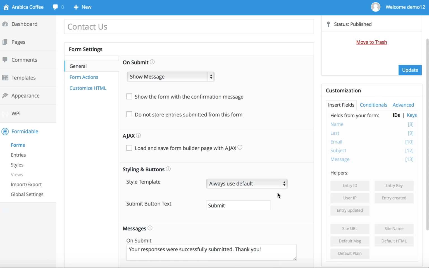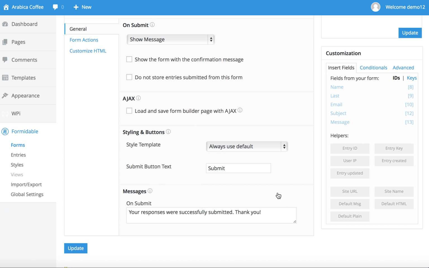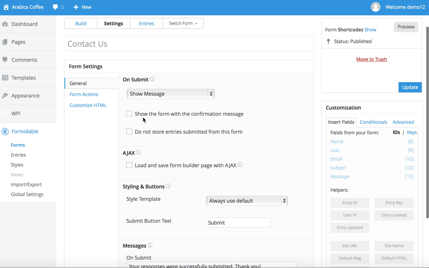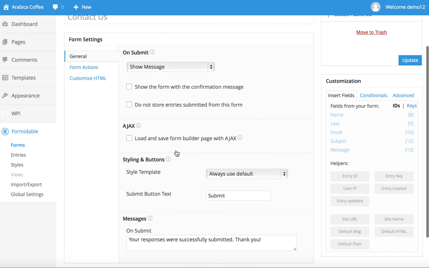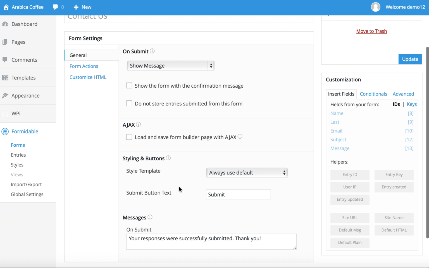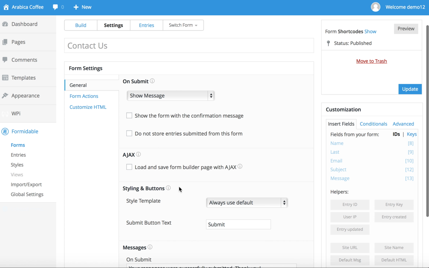Now there's another couple of things that we need to do. The first one is that if you look here, do you want to show a confirmation message? Do you want to show entries submitted, etc.? You can make those decisions yourself.